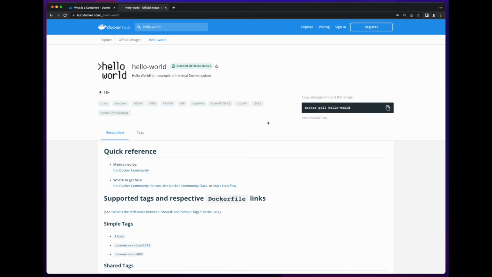In addition to the details around this image, on this page you also see the command for pulling a copy of this image to your local machine, which you can then use to build a container. And that's what we'll do in the next video.